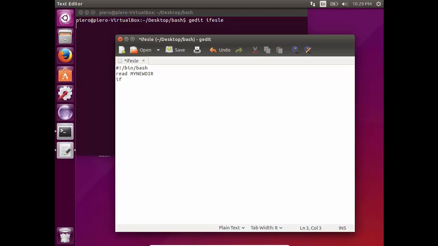Here what we're going to do is test to see if this directory exists and tell us that it exists. If it doesn't exist, we're going to display that it does not exist. To check that the directory does exist, we're going to use -d. That right there is going to tell us if the directory exists or not.